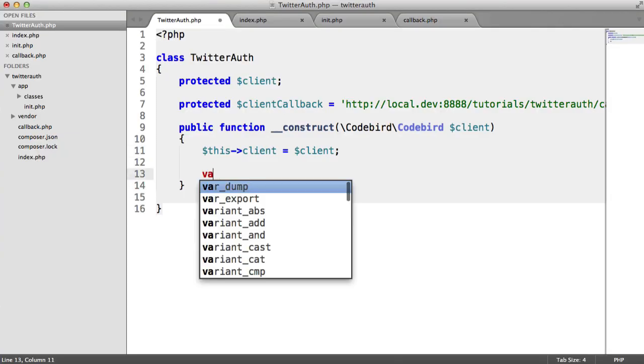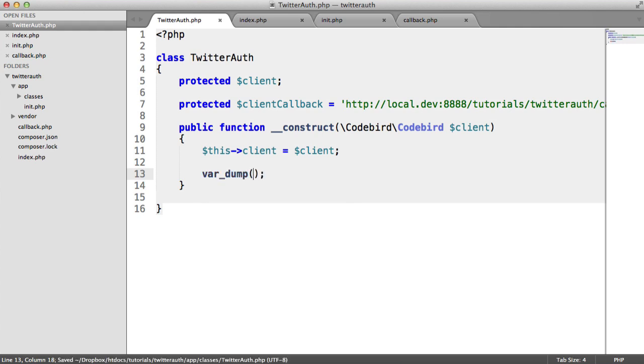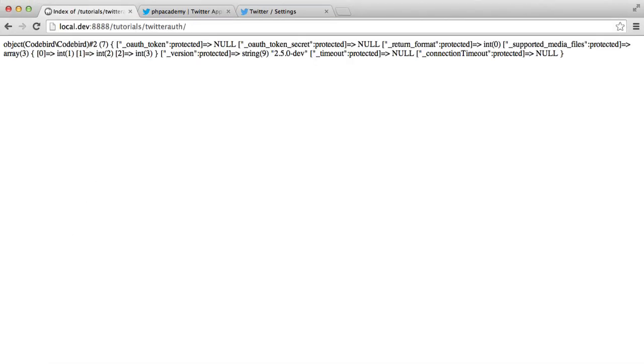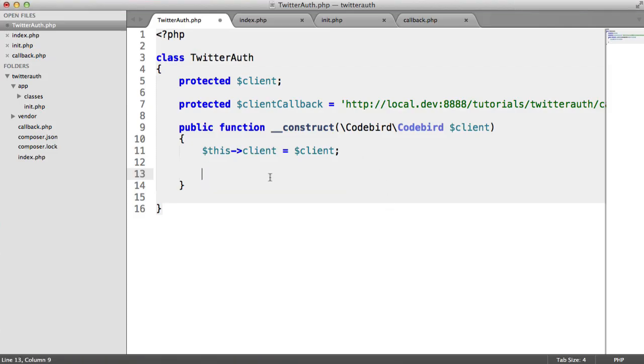So let's check if this works. And there we go. We don't see any problem. So just to verify this, we can do a var dump on this client, like so. So that's still working. So we now make use of this. We've injected it in, and that just basically means that we're not depending on this being instantiated inside of this class. So now what we're going to do is we're going to deal with the getAuthURL method.